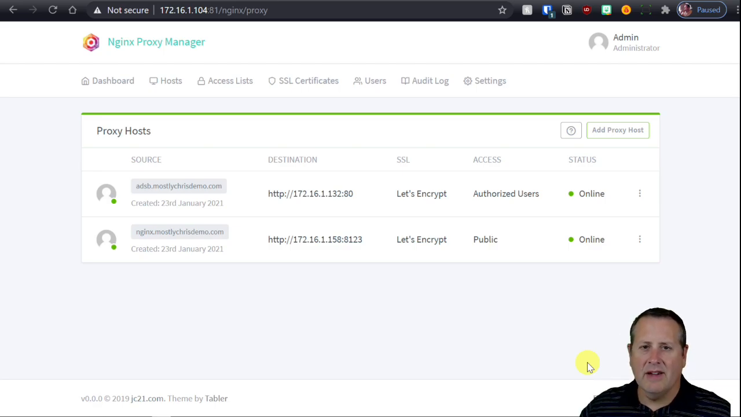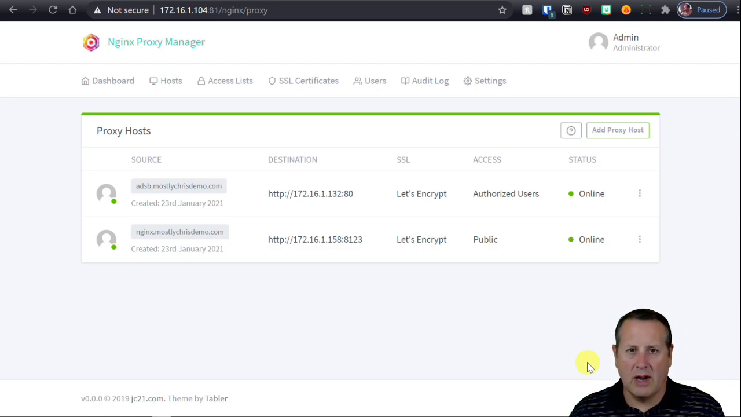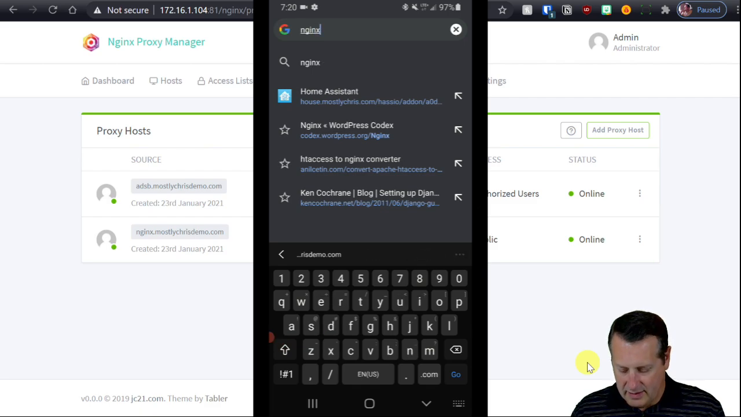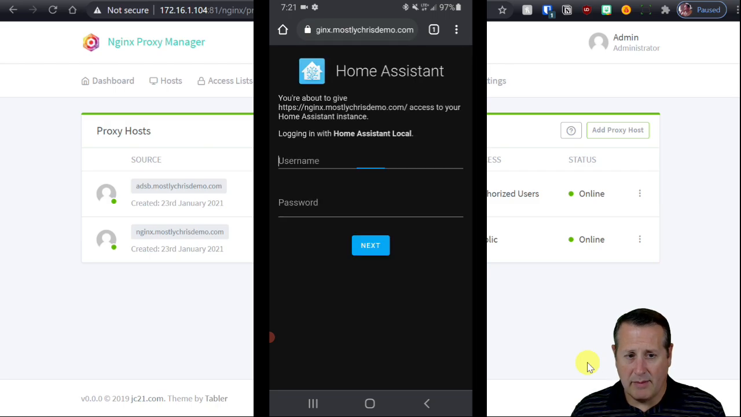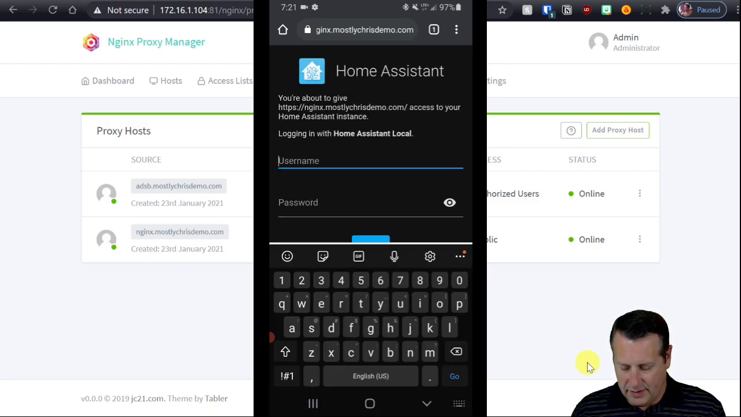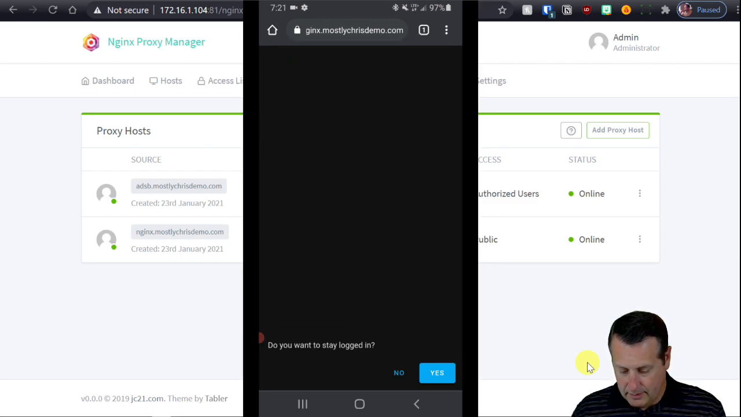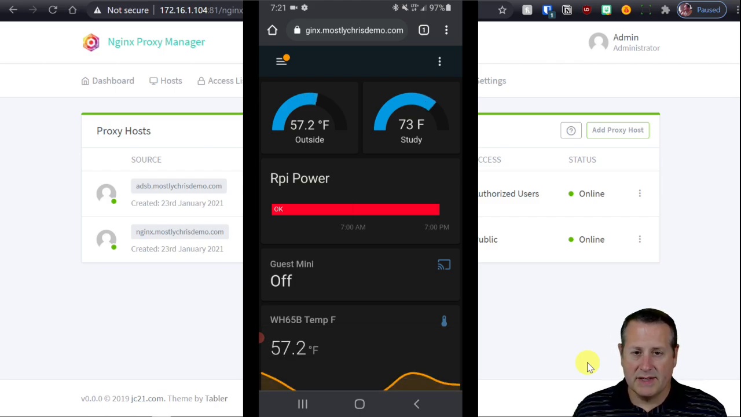Okay, so since I can't show you this on my local network, I'm going to show you what it looks like when I'm coming from my phone outside of my network using the proxy. So first we'll go to nginx.mostlychrisdemo.com. And of course it asks me for my Home Assistant login for this particular demo device. And there I am. I'm logged into Home Assistant using my proxy.